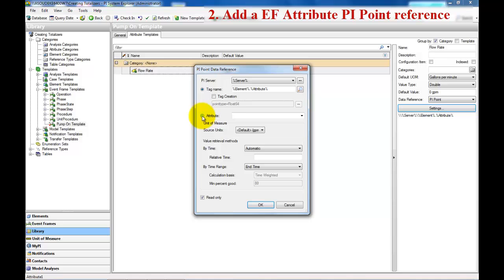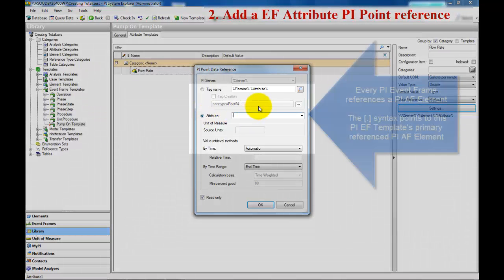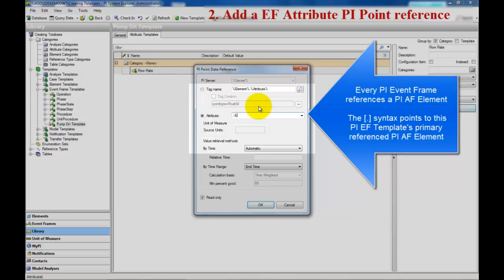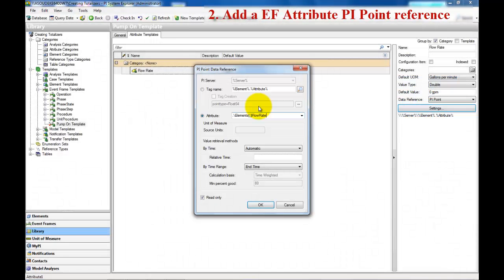What you want to do now is click the attribute, and here with the special syntax is a dot backslash elements square brackets dot square brackets. That will point to the referenced element, whatever the template is referencing. And then you put a vertical bar, and then flow rate is the attribute name they'll be picking up from the referenced element. We also want to get the average.